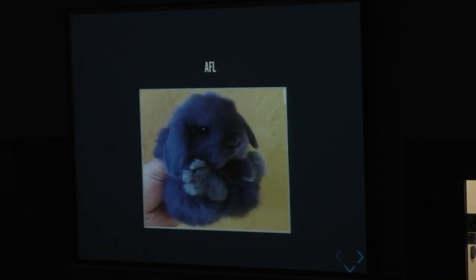So, enter AFL. Technically, this is not an American Fuzzy Lop, this is a Holland Lop, but it was far, far too cute for me to not put that picture up.